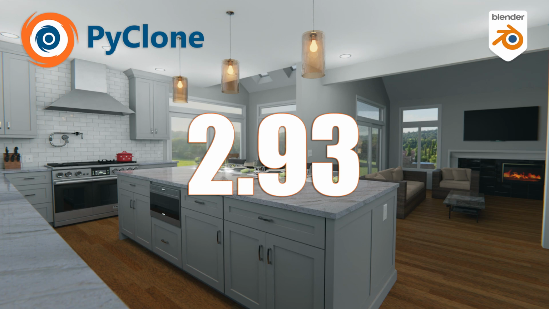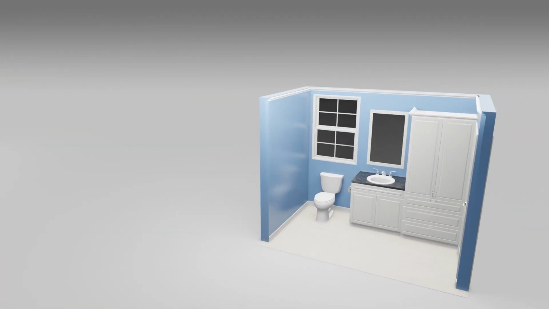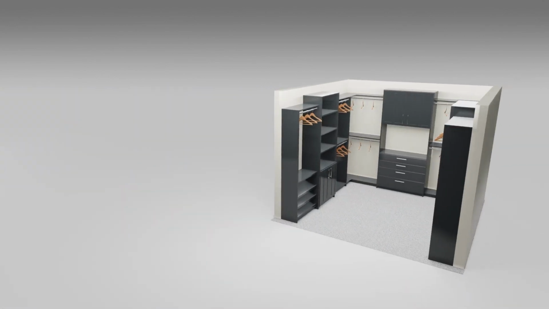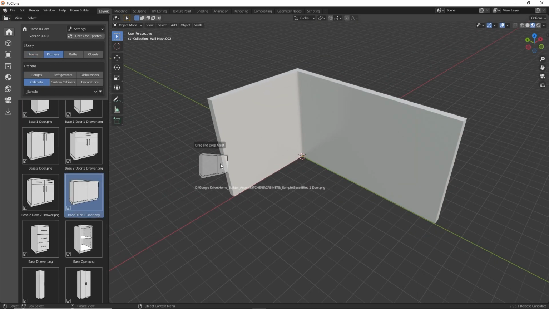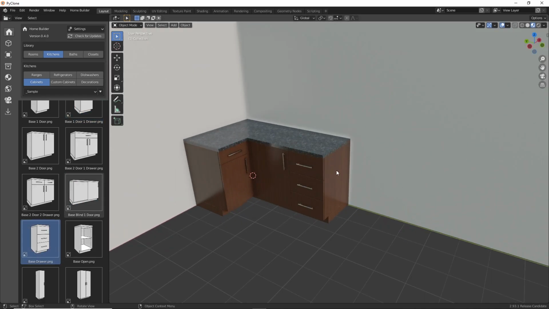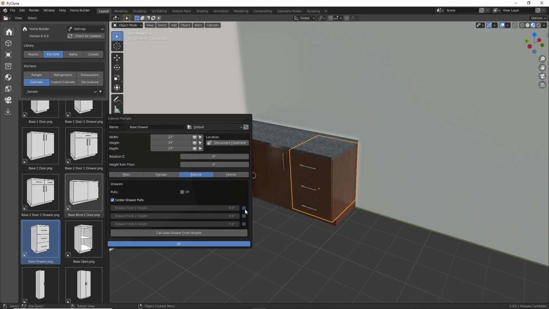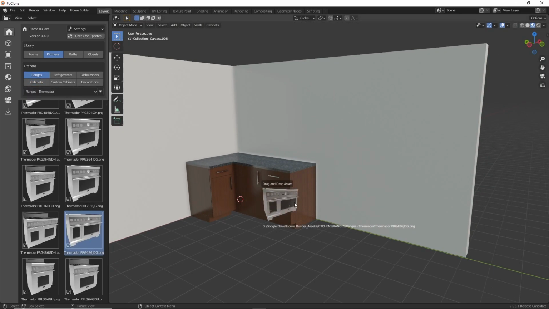This is a major release for the Home Builder library that's included with PyClone, and for those who are not familiar, Home Builder is a free and open source add-on for Blender whose goal is to provide a streamlined process to create interior designs focused specifically on designing kitchen, bath, and closet spaces for homes. The add-on includes a wide variety of cabinets, appliances, and closet components that easily snap together. After placing assets, you can access the prompt interface in the right-click context menu to adjust cabinet sizes and many other options to customize your design.